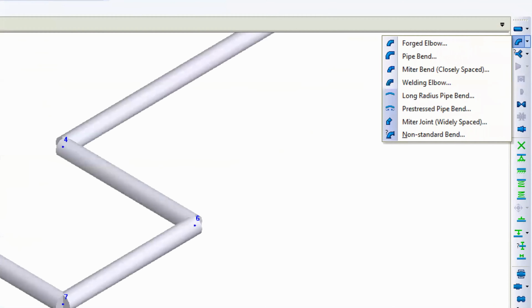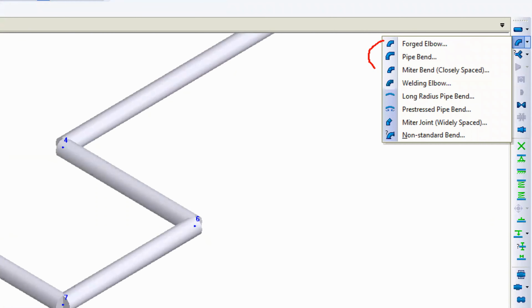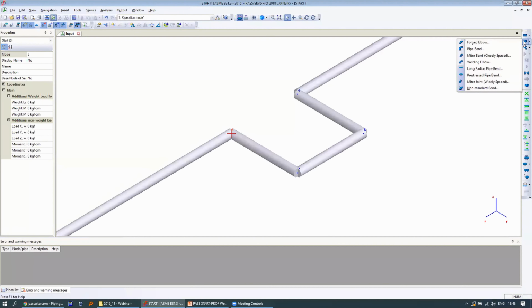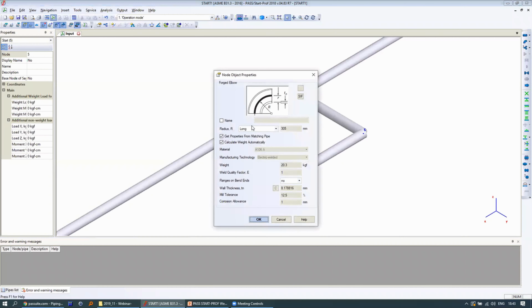We have several types of bends. It's common bends, miter bend, miter joint. It's 2 pipes connected without using a bend. Non-standard bend, where you can specify the SIF factor and flexibility factor. And long radius bends that are used for main pipelines. The radius of these bends is about 100 diameters and greater.